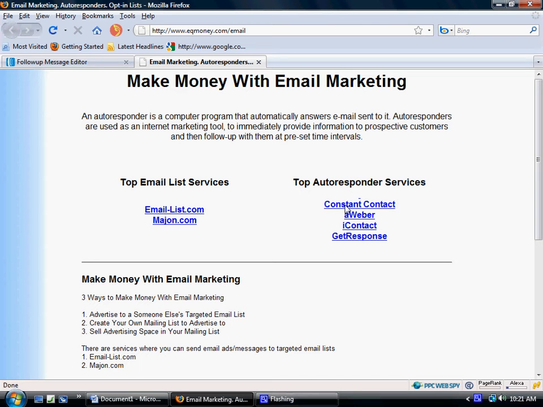I like Constant Contact. Aweber is second, then iContact and Get Response. Those are the 4 companies that you should be looking at. Constant Contact I prefer because they give you a 60-day free trial, and they give you a lot of support and tutorials to help you along the way in setting everything up. Aweber is pretty good too, but they don't give you the same amount of support. So if you know what you're doing, you would use Aweber. If you're brand new, you would use something like Constant Contact.